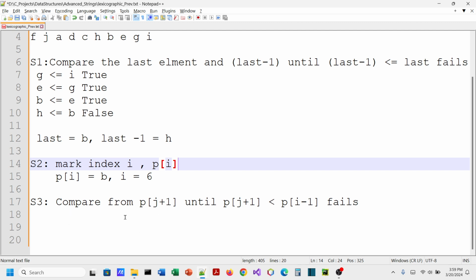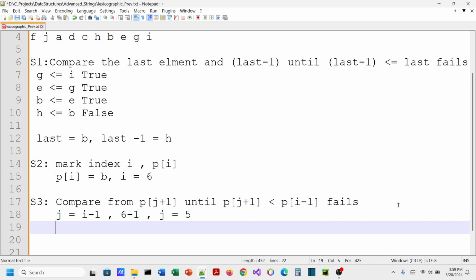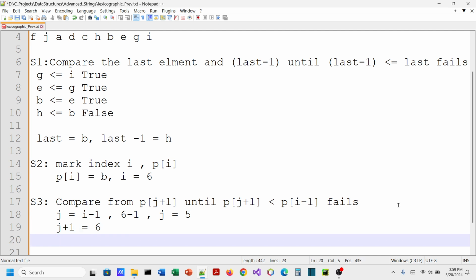So we are going to now do the comparison. So we need to know how to compute J. So what is J? J is I minus 1. Note this down. J is I minus 1. That means 6 minus 1. Why? Because I is now 6. So J becomes 5. So J plus 1 basically is 6.